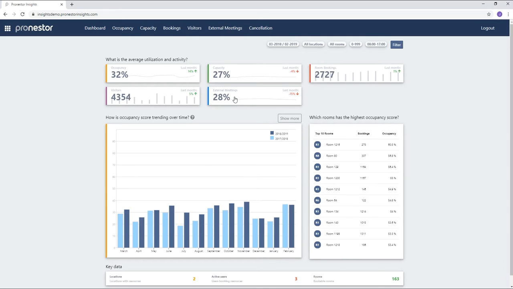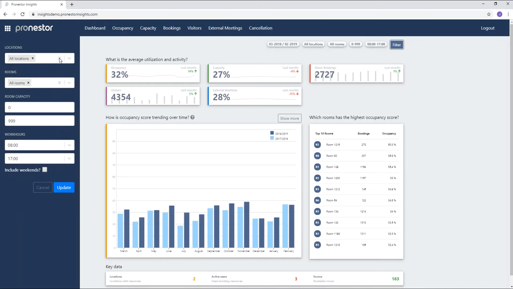What I'll show you real quick is that in the section up here, if you click on filter and you are a larger organization, you can select the organizations that you wish to include in your analysis. So for this data set, I have Copenhagen and Aalborg.